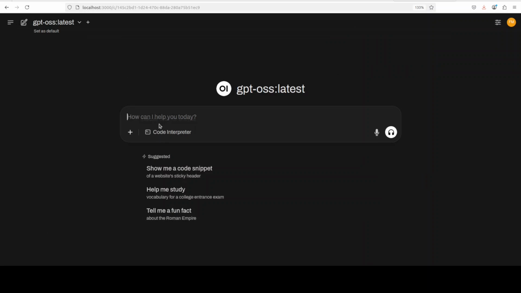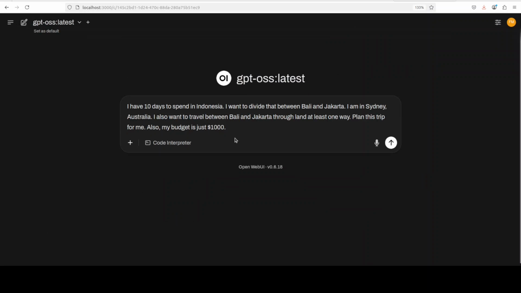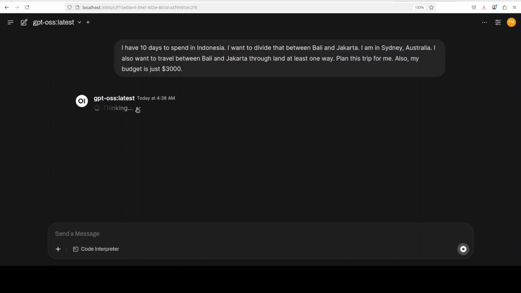Let's try out another one. In this one, I'm asking it to create me a plan that I have 10 days to spend in Indonesia. I want to divide that between Bali and Jakarta. I'm in Sydney, Australia. I also want to travel between Bali and Jakarta through land at least one way. Plan this trip for me. My budget is just $1,000. I think that is too low. Let's be realistic, maybe make it 3,000. Okay, let's see how it goes.